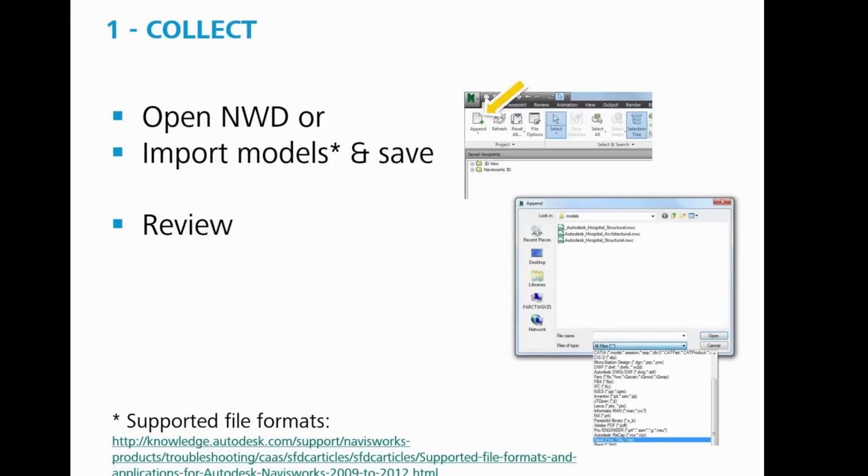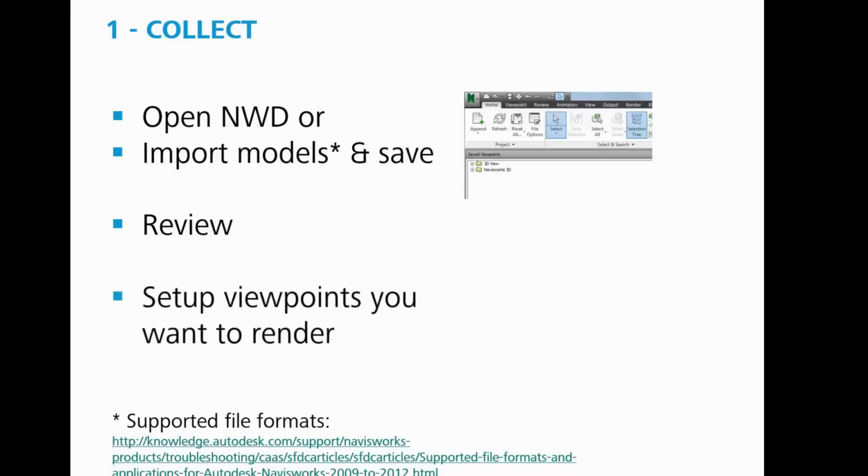Then go ahead, review the model, make yourself familiar if you're not familiar with it already, and really the next thing then is set up the viewpoints that you want to render. And you do that through the viewpoint menu by simply, once you've navigated to a location, hitting Save Viewpoint and giving it a name. You can organize it in folders if you have very many that you want to render, or the model is also used for other purposes, so you can split it out and say render views and organize it a bit better like that. So that's that part done.